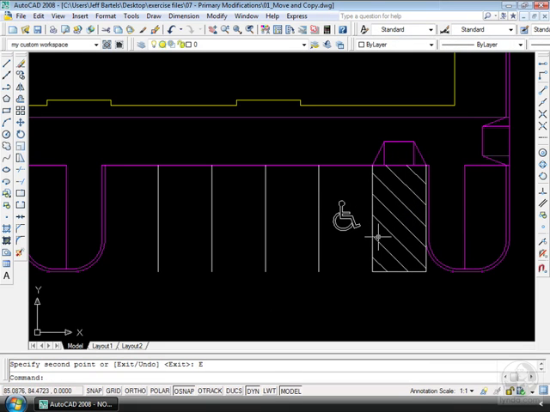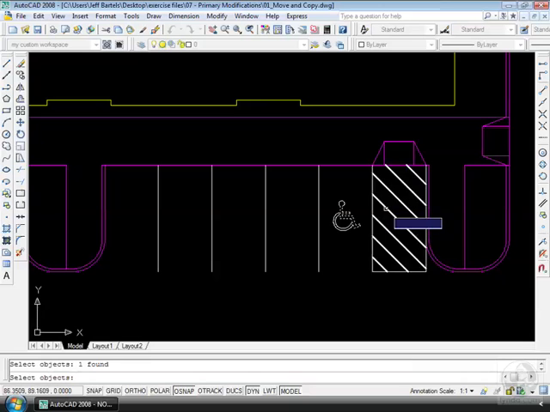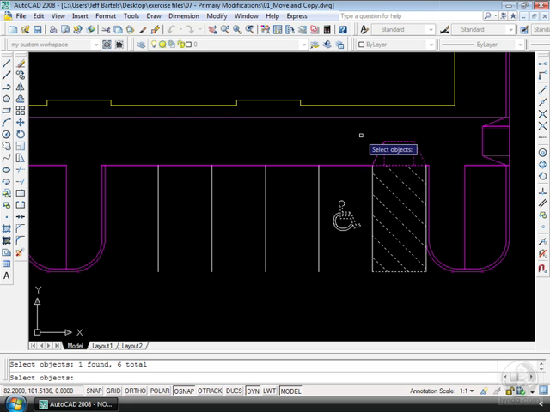Let's do one more thing. I happen to have 1 handicap stall. What if I needed 2 more? There's no reason for me to have to redraft the other 2 stalls. I've got one perfectly good one right here. Let's copy it. I'm going to use the copy command. We'll grab the symbol, the hatch, and the end. We'll grab the ramp, and I'll click each one of these lines. Everything's now selected. I will right-click to finish the selection, and I will pick them up from the endpoint here.